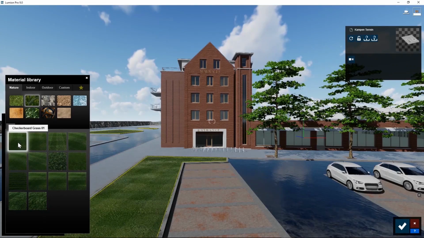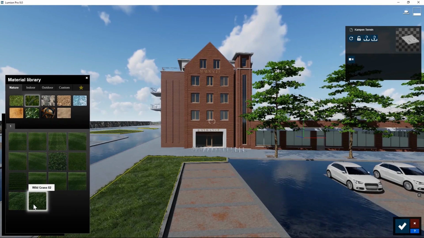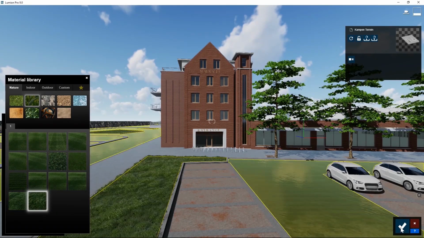Another thing which is very nice is the grass, because that's always very difficult in a lot of software. And here you can see I can choose a lot of different kinds of grass. And here I choose this wild grass, and you have this very nice grass. So now we have this scene ready. And how then are we going to make a render?